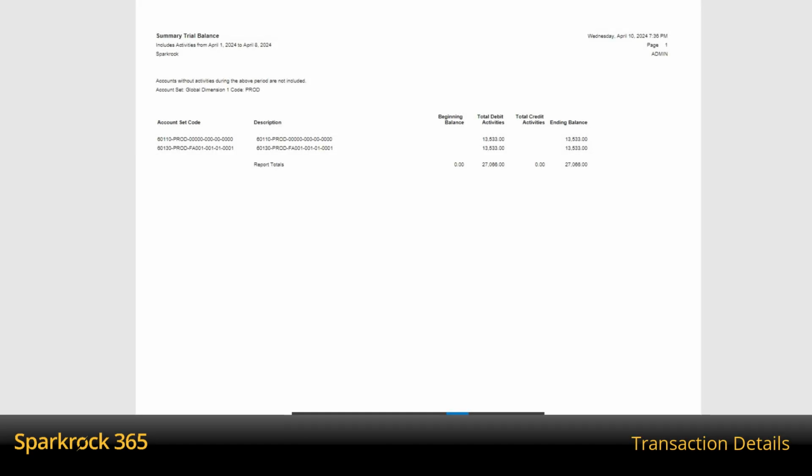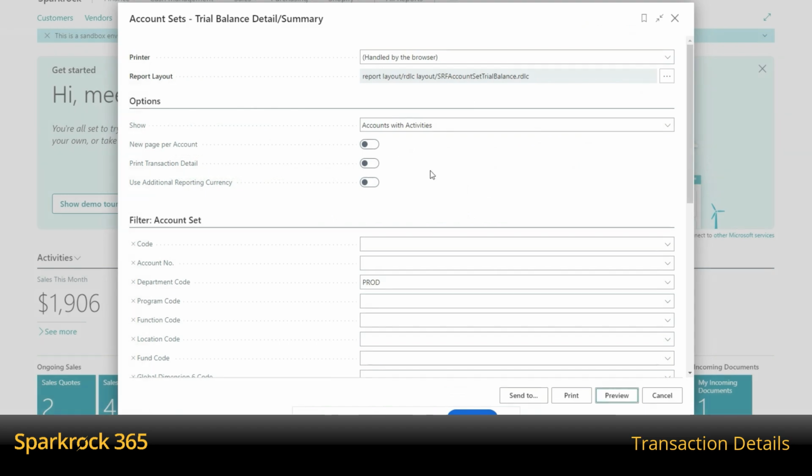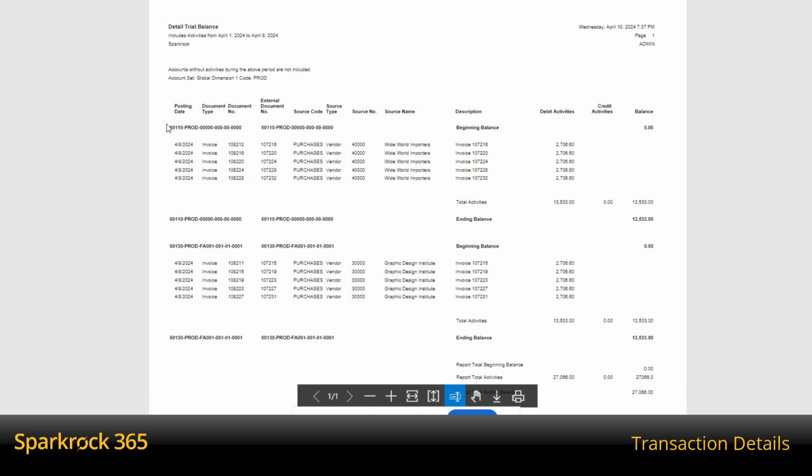Now this summary view might be all you need, but you do have the option of seeing what makes up these summary amounts. So let's go back to our report settings and set print transaction detail to on, and then let's rerun the report. Now you can see that the GL entries are shown for each account set.